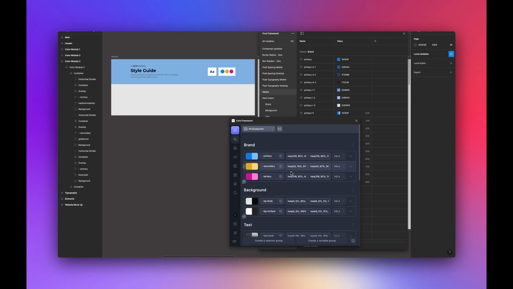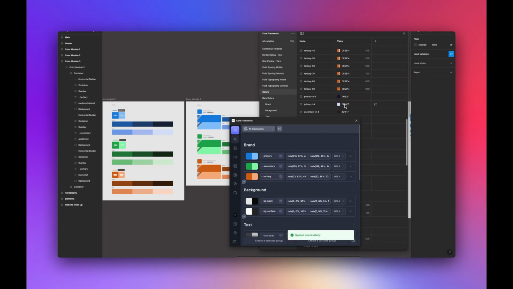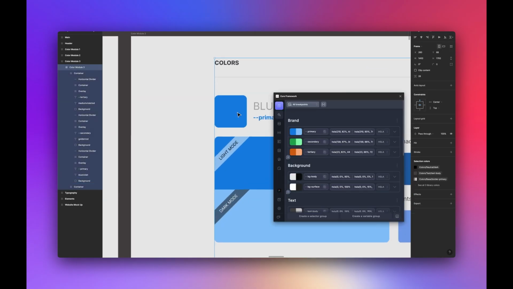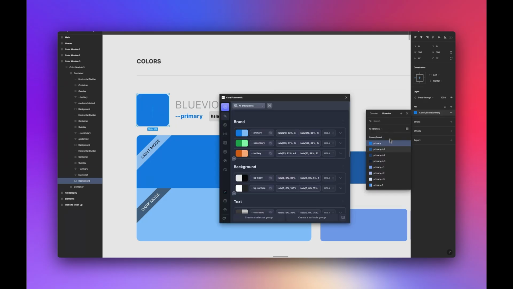Simply change your values in Core Framework, hit save, and watch all of the variables update in Figma's local variables. The nice thing about Figma's local variables is we can apply them to any element from the library.